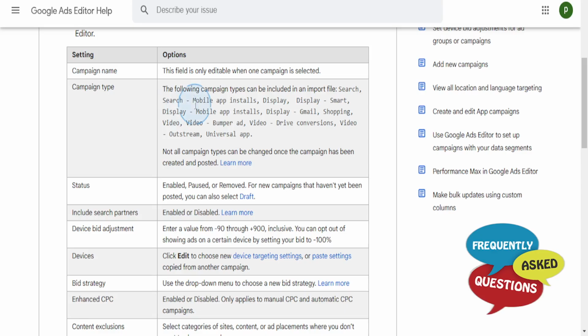There's other settings you can also change: the campaign name, campaign type, and what the status is, if you want to enable one, pause it, or remove it, basically delete. You can also go ahead and edit the device targeting settings if you want to target specific devices.